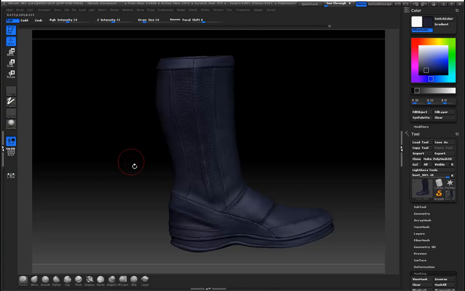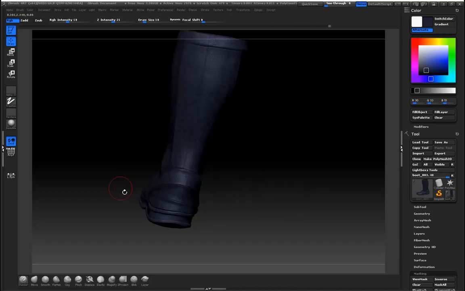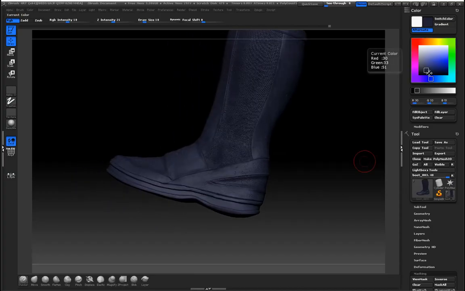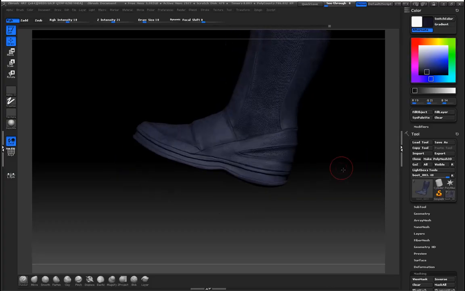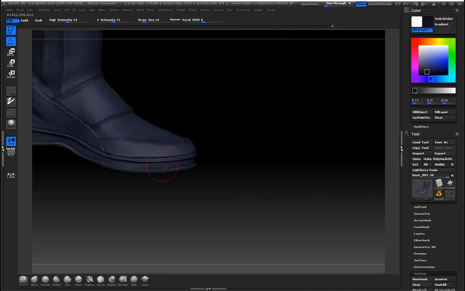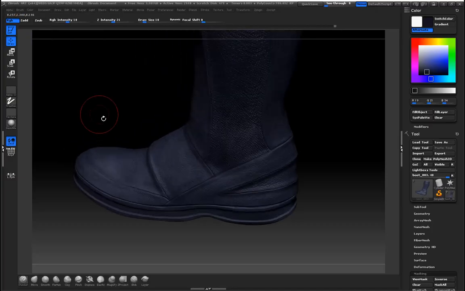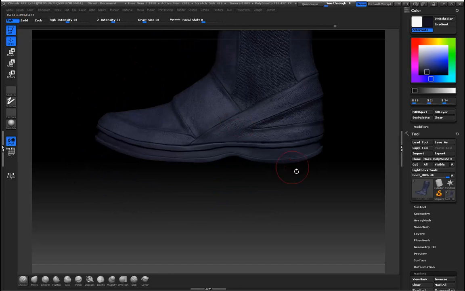So I'm just going to lower the darkness now, or lower the value, and just go around and give the sole a bit more of a darker look, just to separate it a little bit more from the actual upper, synthetic and sort of leathery sort of look. Okay, so that's looking okay.